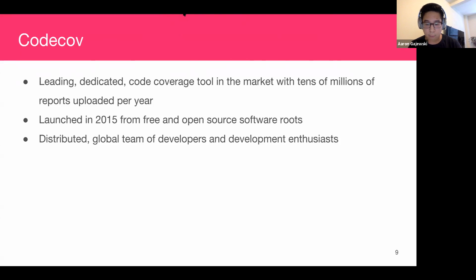So as Aaron mentioned, CircleCI Orbs are a fantastic way to add reusable configurations in your CI/CD process. And we think that code coverage is one of the most important parts of that process that you can add. And today, we're going to share about how you can use the Codecov Orb in order to do just that.